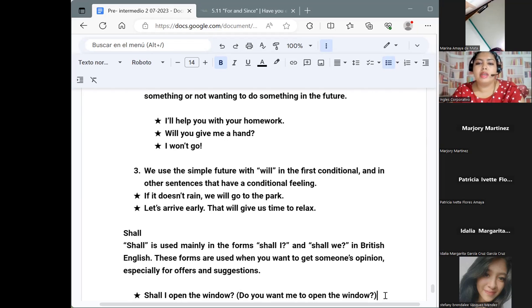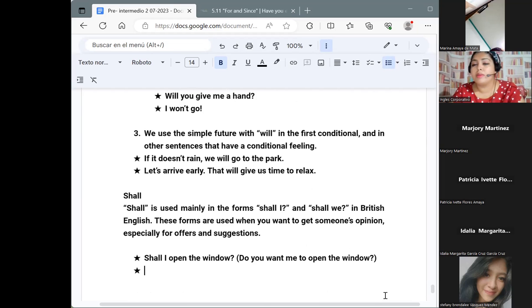Entonces son como partes, ¿verdad? De cómo podemos utilizar esta información. And the last one, where shall we go tonight? Y se puede traducir a, I mean, go tonight in this case. What is your opinion?